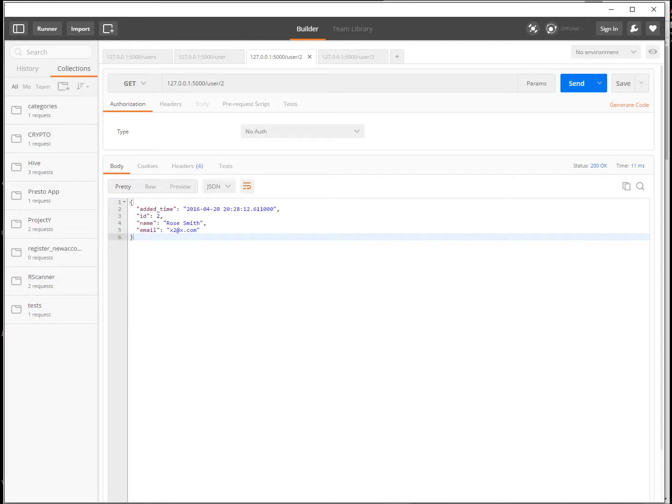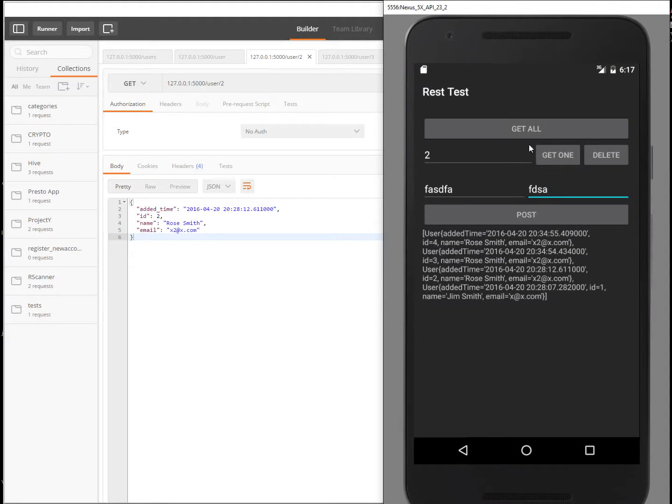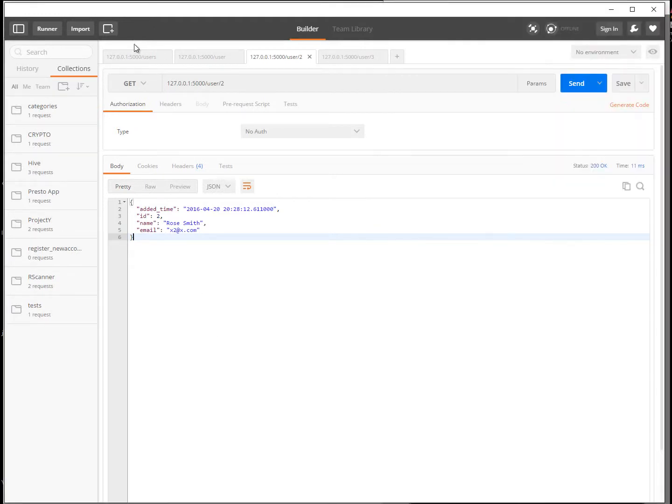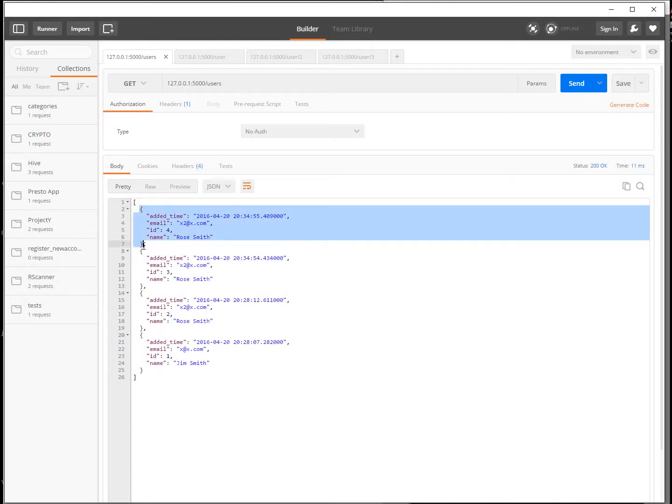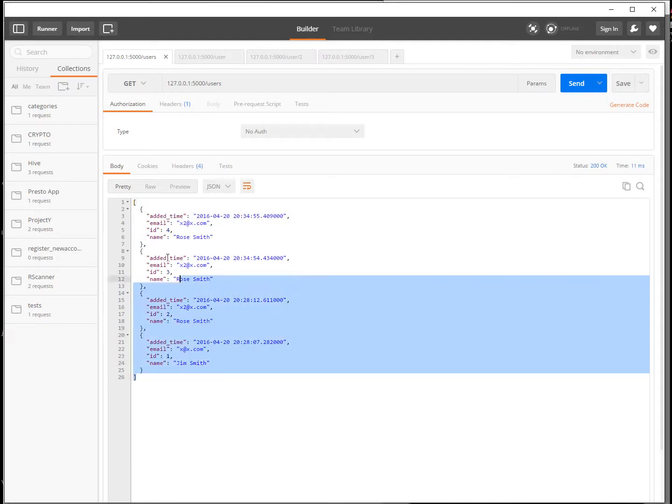So let's get started. I have a very simple server that just returns some objects. So let's say I have this response. First you have to be careful what type of response it is. Here we have a JSON array, and inside it we have some JSON objects. So we'll have to create a model that matches this type of structure.